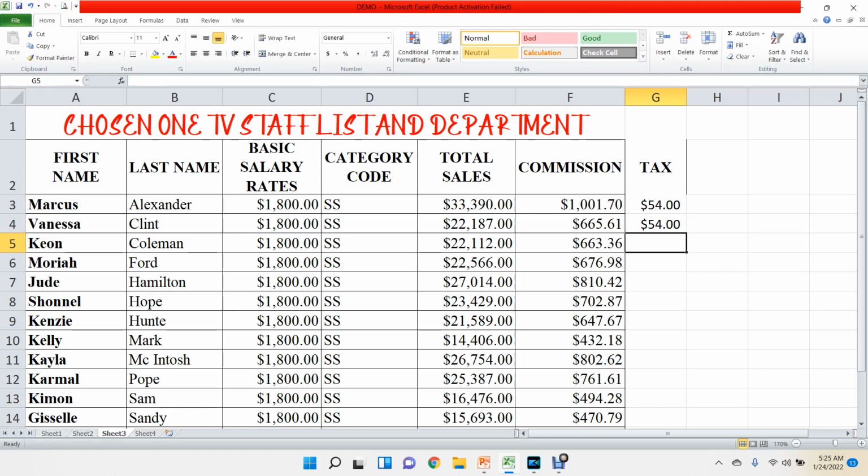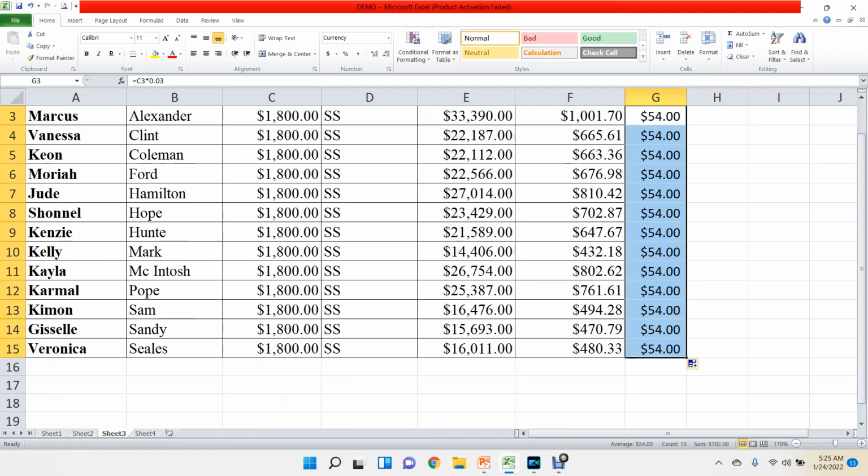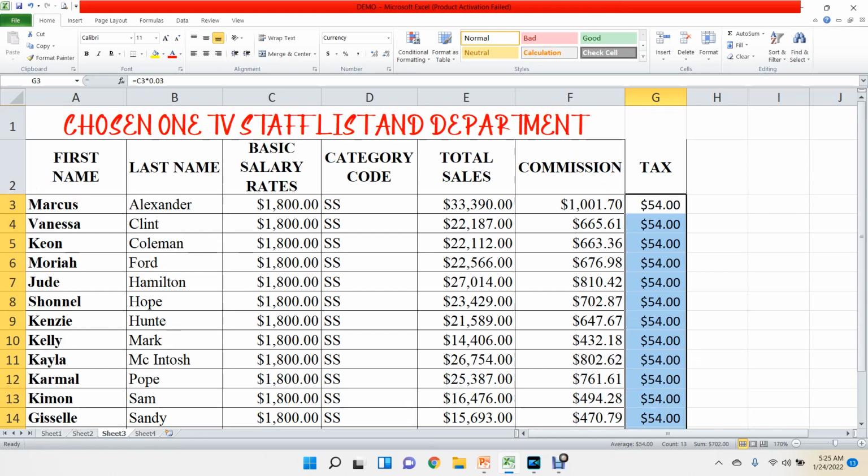I want to just show you the nice, easy autofill. Autofill: once I enter that, I come to the bottom right-hand corner, I click, I hold, I pull down to the last one, and voila, right? And of course, all of them will be the same thing unless I change their salary.